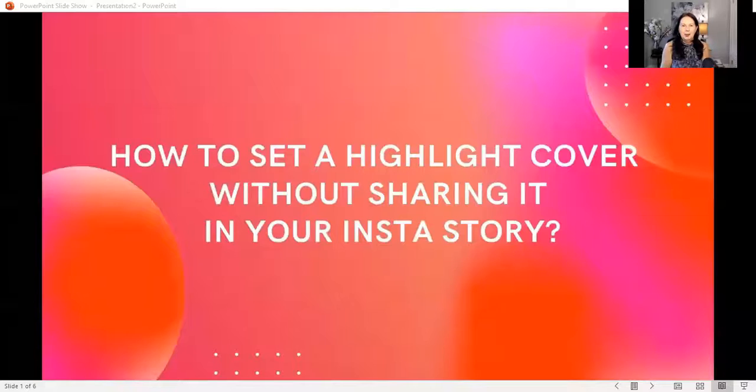It's not difficult, but it's just something to be able to refer back to on exactly how to set a lovely cover for your highlights. So let me share my screen. Here we go. So, how to set a highlight cover without sharing it in your Insta story. When they first did it, like I said, with the changes, we used to have to always have that cover in your highlights in your story. Now you don't, and there's a way of editing it. And that's what I'm going to show you today, just how to do that.